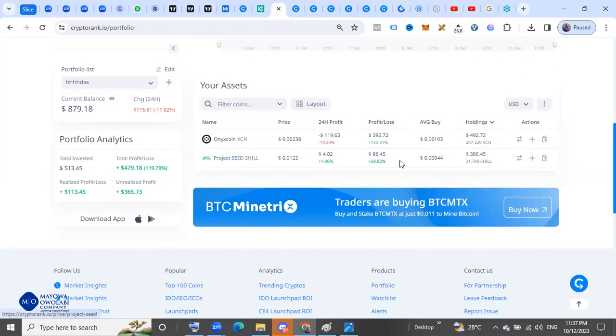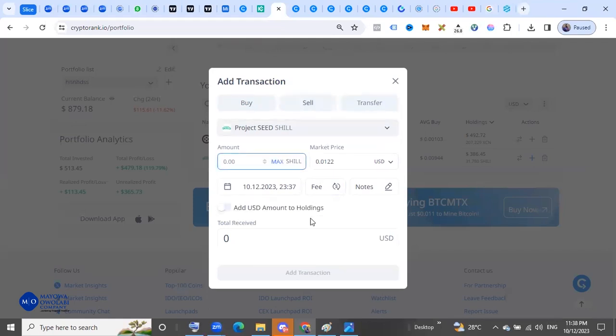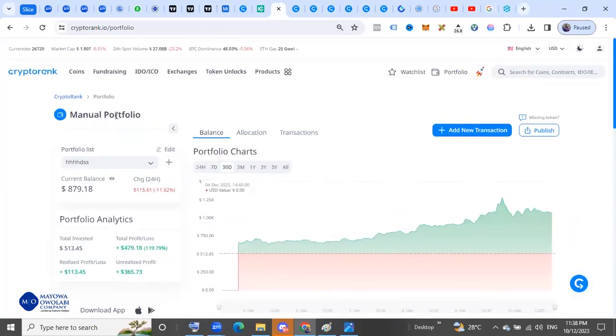Now let's say that this has also gone up or it goes down more. I want to add more position. I'll just click on this plus that is here. I'll click on buy and I can add the position. But if it's a massive profit, after I have sold on my exchange and I've taken my money, I have to come here to keep record and put it in and say, oh, I just sold X amount of chili, and that will be all. So this is how to keep record using the portfolio system on CryptoRank.